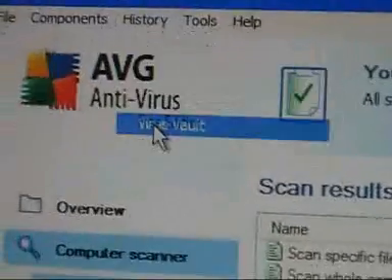And now the virus vault. They're stupid cookies. I mean, what do they do? Just steal your internet habits?